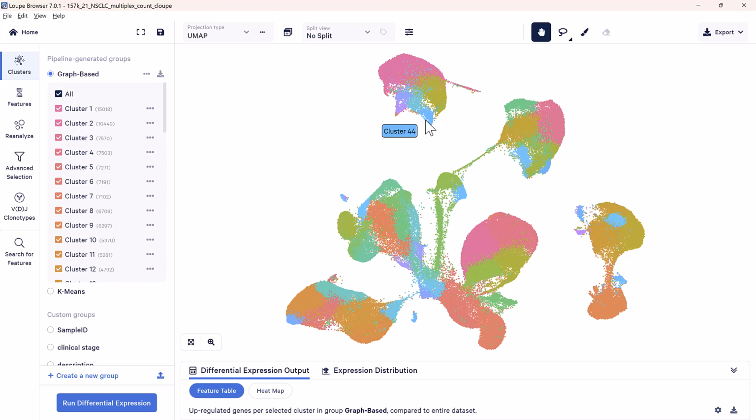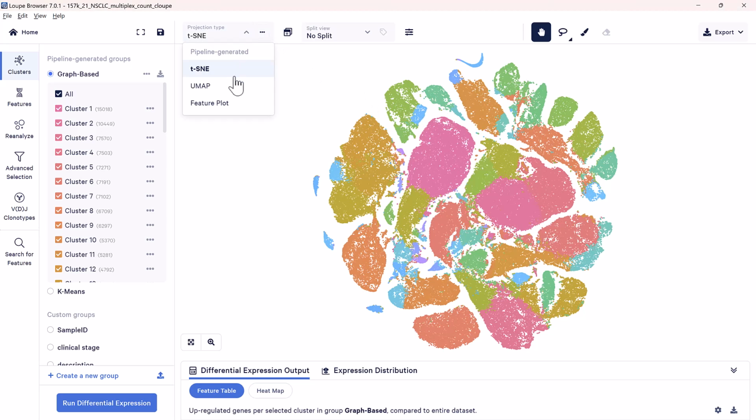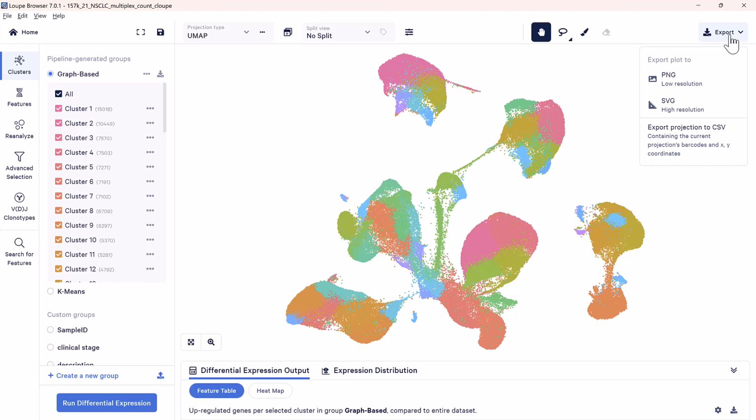If you look at these two clusters, for example, you can see that on the plot they are close together. In UMAP, this actually means that they are more similar. But in t-SNE, the distance between clusters has no meaning. In order to export the plot, just click the Export button on the top right corner. It gives you the option to either export as PNG or SVG. This is an extremely useful tool for saving the plots.